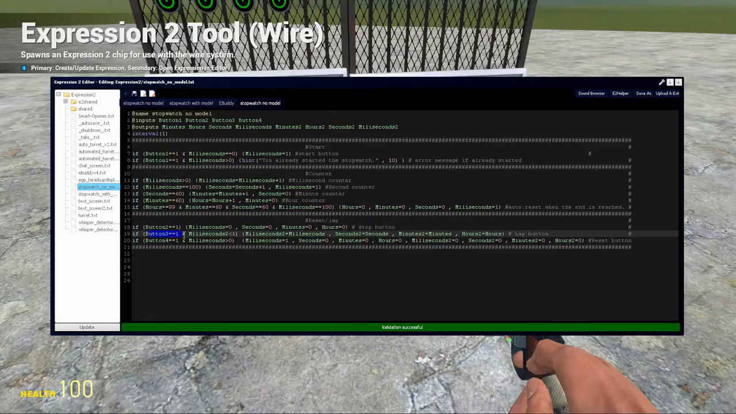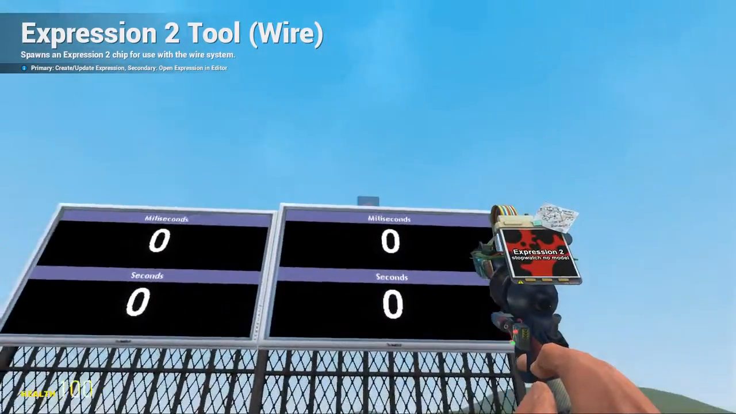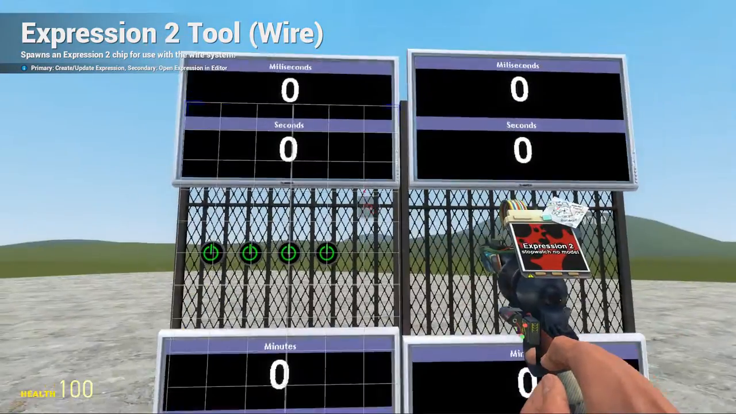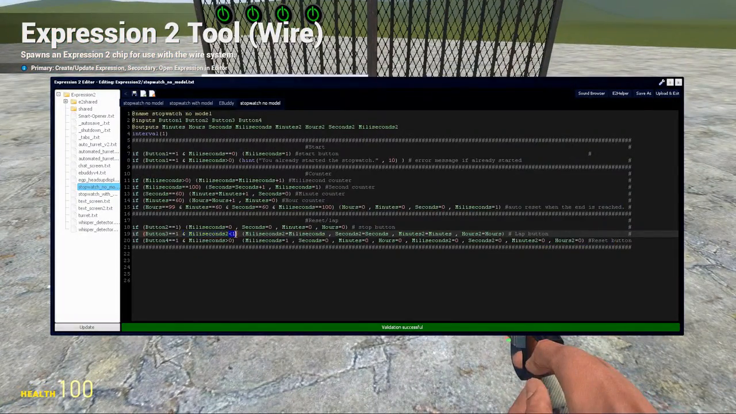Button 3 is your lap button. Basically, if milliseconds 2, which is that upper value here, is below 1, it's less than. Now guys, this is less than, and then your value, and this is greater than, and then your value.